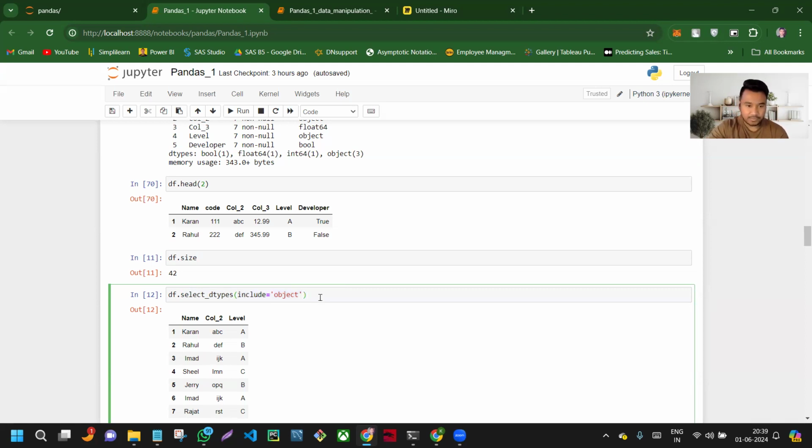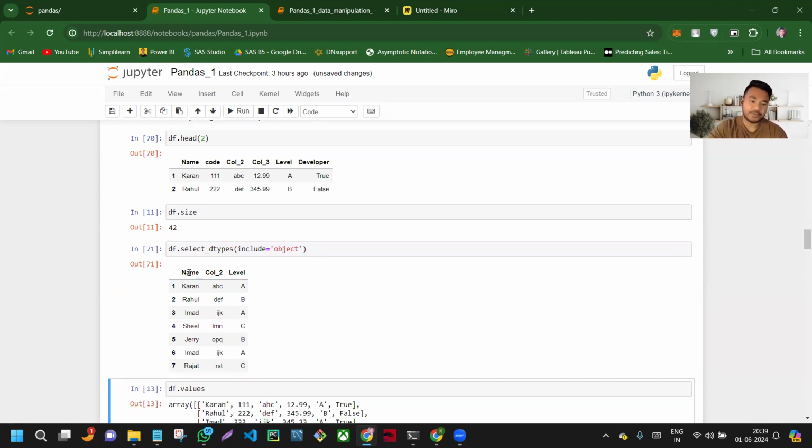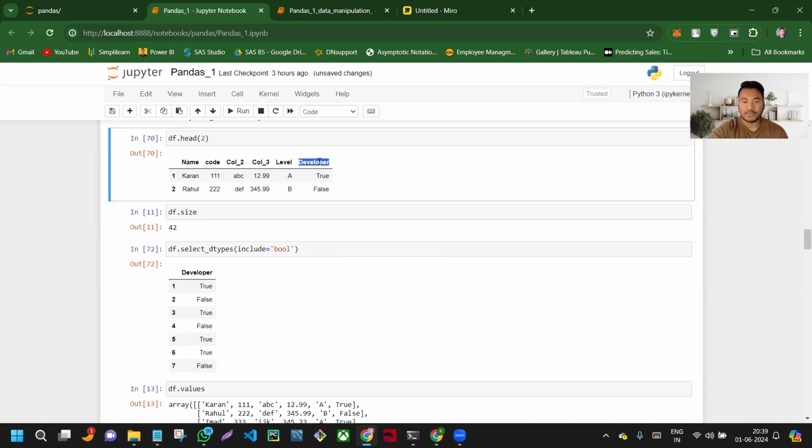Okay, so if I execute this, now it will give me only the object type, meaning string type, of columns: name, call to, level 2. Let's say I need only columns which have Boolean values. Now it will give me developer, because the developer has only Boolean values. So similarly, you can include anything.